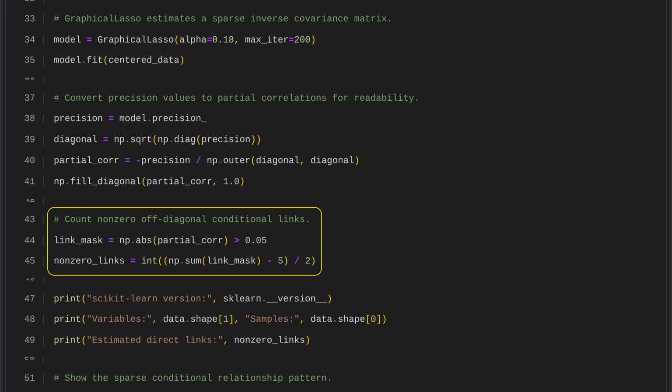The code identifies meaningful conditional relationships by marking partial correlations whose absolute values are greater than 0.05. It then counts the non-zero links outside the diagonal, adjusts for the matrix's symmetry, and returns the estimated number of direct links between variables.